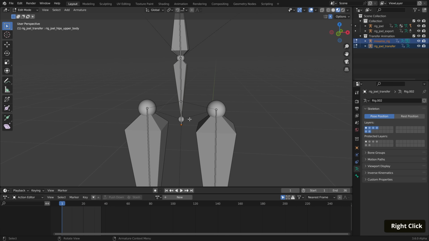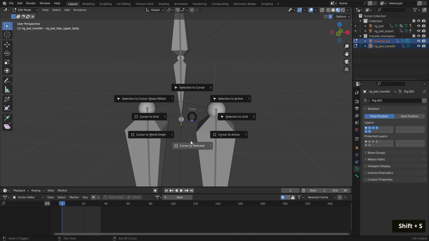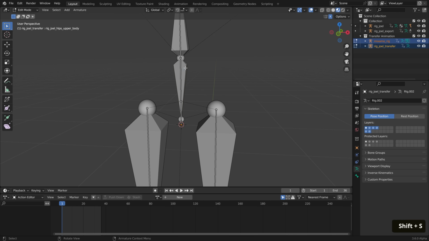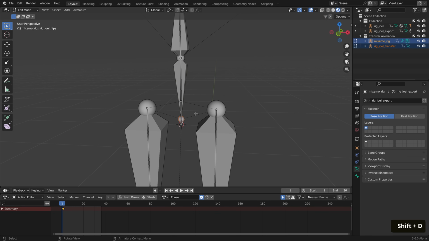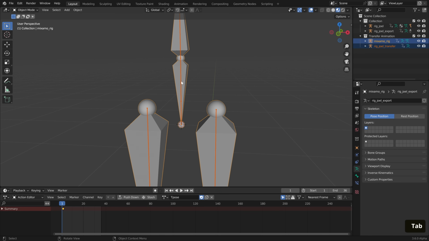of our hip bone. So to do this, we're going to press Shift S to snap our 3D cursor to the head of our hip bone. We're now going to select the tail of our other hip bone and snap it with Shift S to our 3D cursor. So now they're the exact same length.